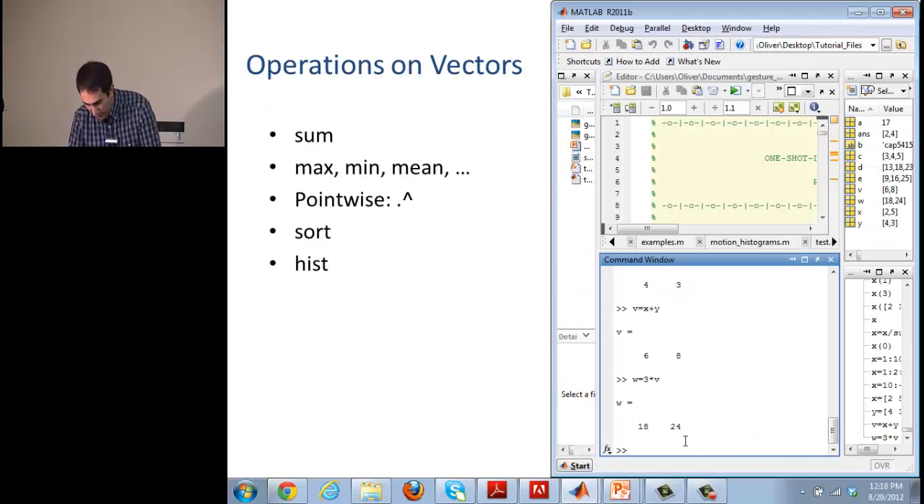Some operations on vectors. There is the sum operation. Let's say x was this one, sum of x. Maximum of x, you can find the minimum, or you can find the average, which is the mean of x. So it gives you all these outputs.